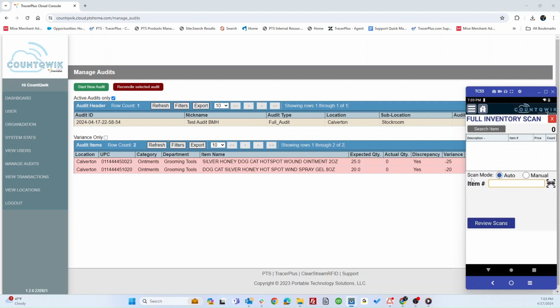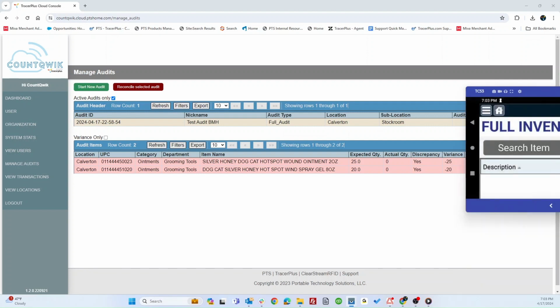Now, there's an option here of which scan mode we want to use, either auto or manual. Auto would be if your stockroom has barcodes and you wanted to quickly breeze through and scan each and every individual barcode and UPC. When you scan that barcode, each scan will represent a new entry and an individual quantity representation of that item being entered here.